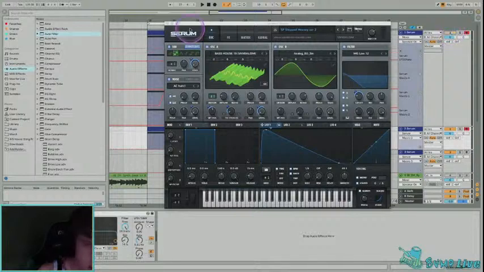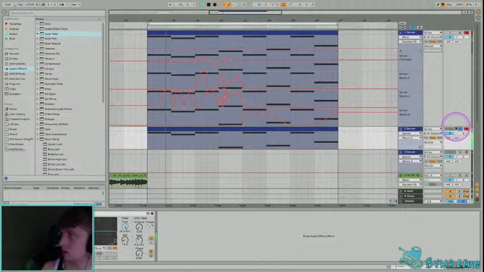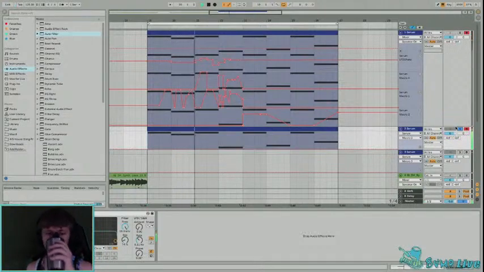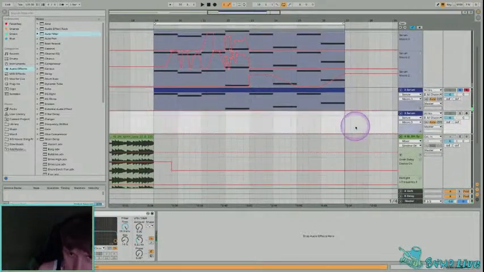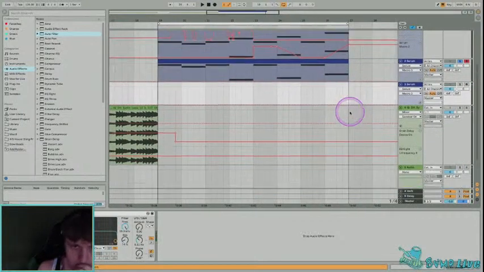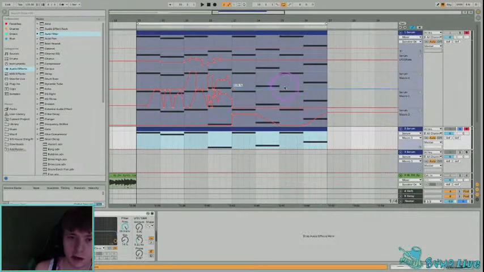Mute this one so we don't hear it, and then let's see here. So we want to go into here. Let's hear what this sounds like just on its own. Awesome. Alright, well, I could go on and do a whole bunch of automation on this one and get this one to sound cool and varied and stuff.